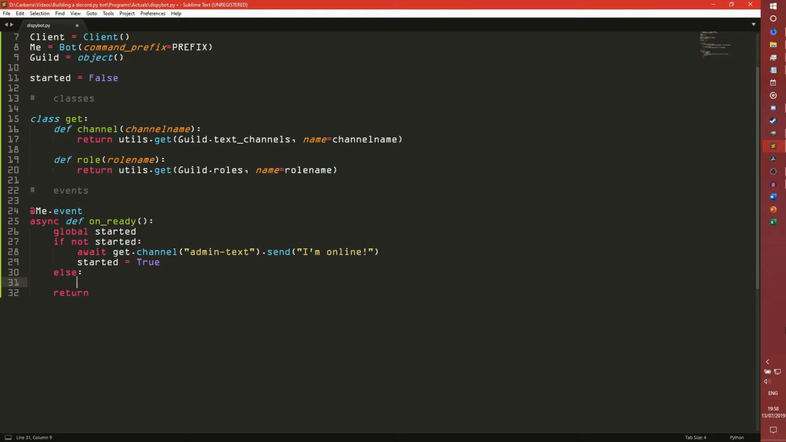But yeah, for some reason Discord bots require you to global more. It's weird. And if it's reconnecting, we'll just have another different message saying I've reconnected.